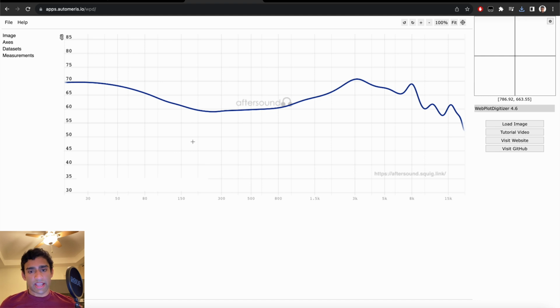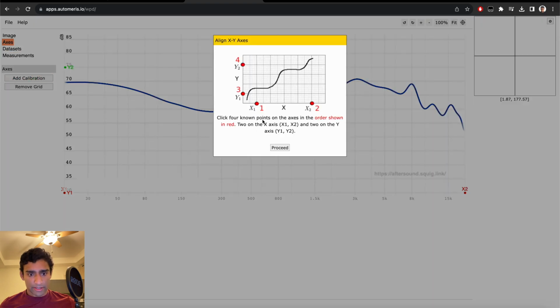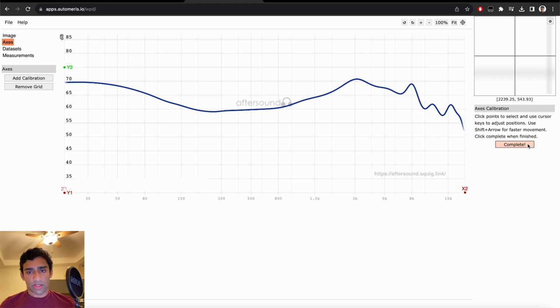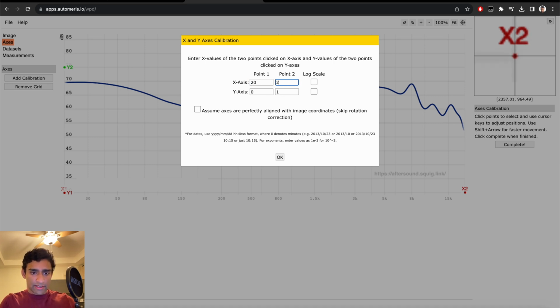Okay, now we just have to align the axes. So this would be 20 hertz. You can see a more zoomed in view in the top right of what I'm doing here. Just want to get it pretty close to what is correct for the values. Okay, and then we go to 75 dB. Oh my God, okay, I have to redo this because I messed up on that last one. So 20 hertz, 20,000 hertz, 30 dB, 75 dB. Okay, now just click complete.